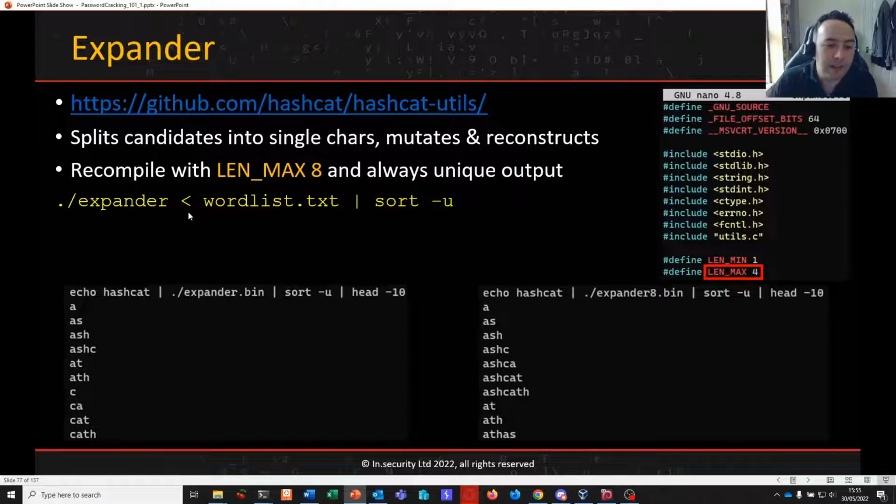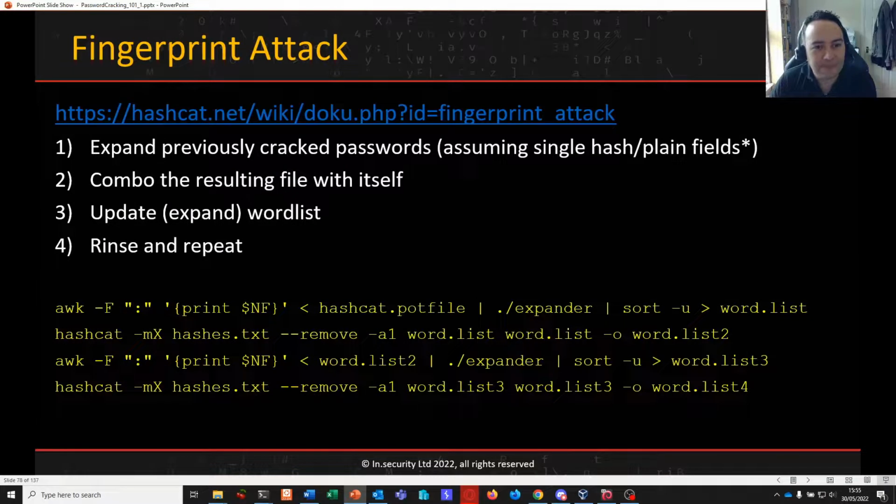So run Expander, give it a word list to expand of course, or a pot file, and then unique it, and then the result might be something that you want to feed into hashcat. Now Expander forms the basis of an attack called the Fingerprint attack, which has been around for a long time, and it's detailed on the wiki, but I still feel like it's largely unknown, which is a bit of a shame because it can be a really, really nice attack when other dictionaries and rules and things have failed you.